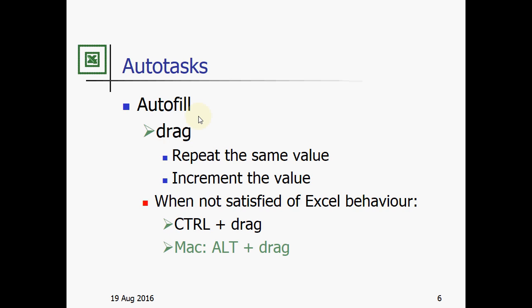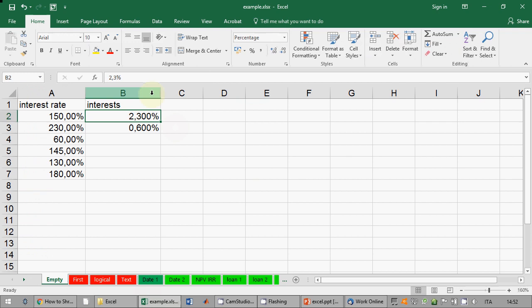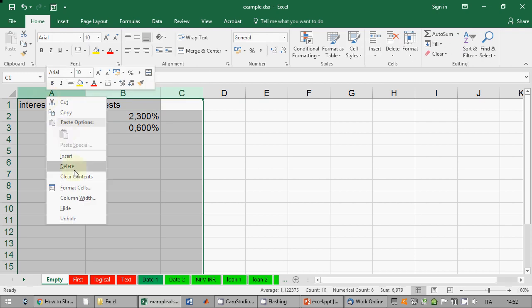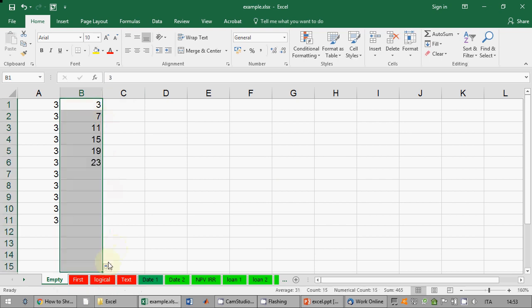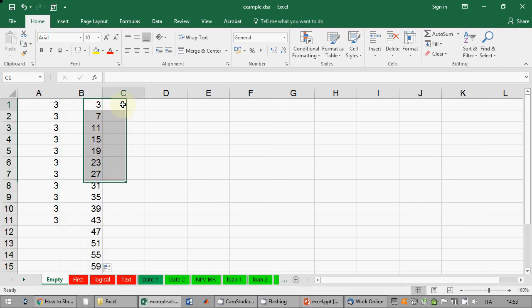Now let's see two little tasks which can make your life easier, two little features: the autofill with repeat and with increment. I clear up. Type 3, and now click and drag down through this green square. You see, 3, 3, 3, 3, 3, 3, 3. Now type 3, 7, select both, and drag down. 3, 7, 11, 15, 19, goes on 4 by 4.